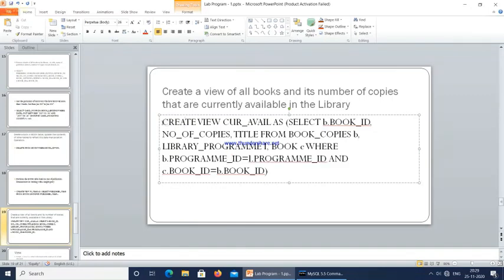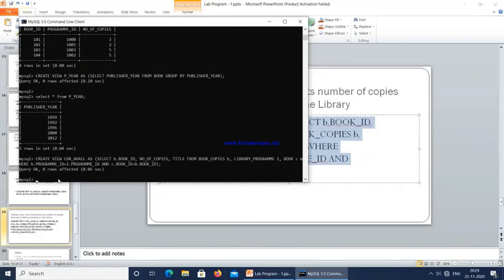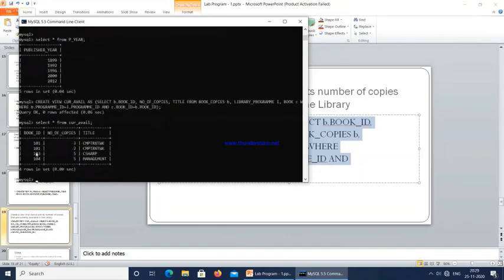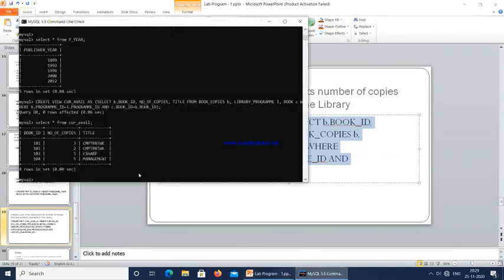Okay, so if I execute this particular query, we will use select star from current_avail. This is for the view that we have created. So it is going to give, based on the book id, the number of copies that are available and the title. Okay, so that is what we need to display.